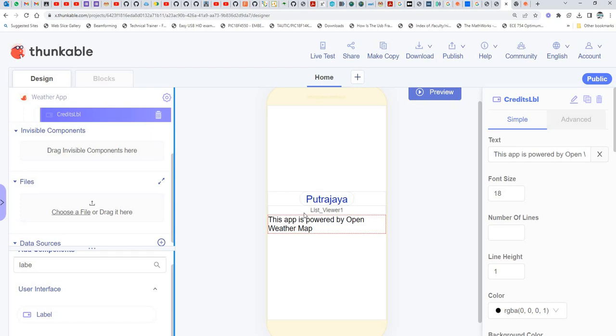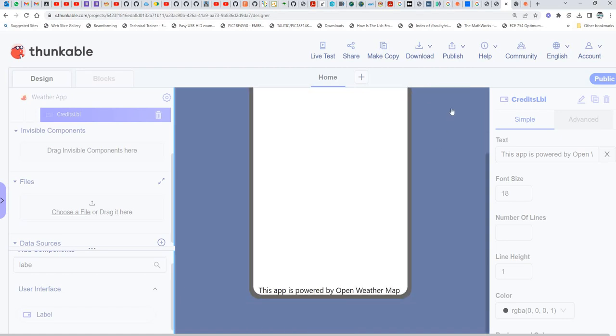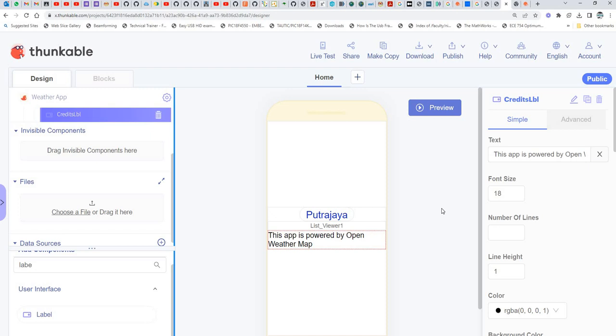Let's see how it actually looks on your app. This is not how it's supposed to be. Let me launch back. Okay, so it looks something like this on your phone app.